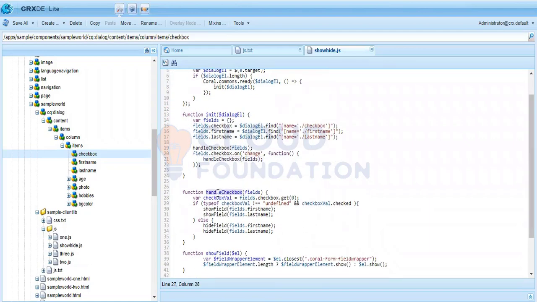So inside this handle checkbox, I'm getting the value of my checkbox. Here I got the value. I said if it is not undefined and if it is checked, if the value is checked, then I'm calling this method show field and passing the field that I need to be shown. Else I am calling this method hide field.